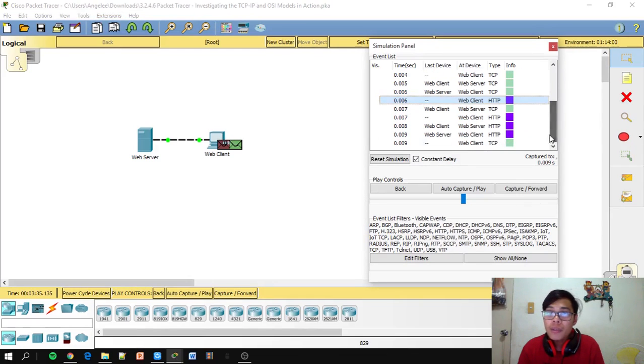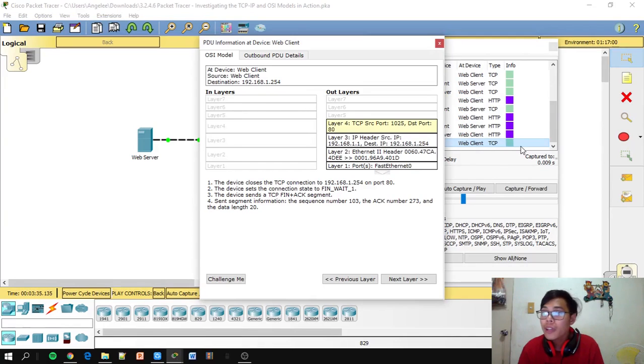Click the last TCP event. So here, the last TCP event. Highlight layer 4 in the OSI model tab and examine the steps listed directly below the in layers and the out layers. What is the purpose of this event? Based on the information provided, the last item is item 4. This means send segment, sequence to ACK number 273, the data was received correctly. So this means the connection is closing.